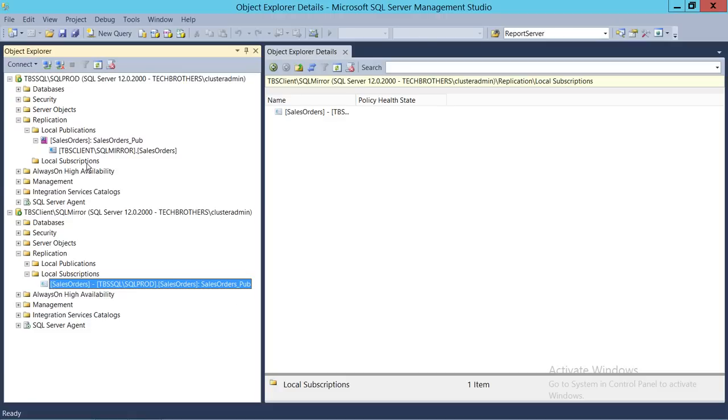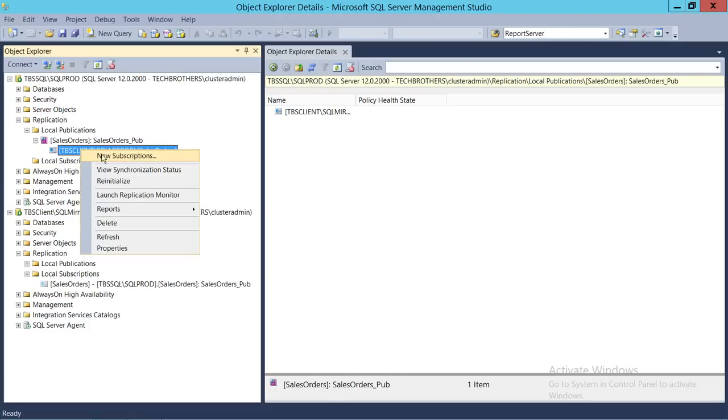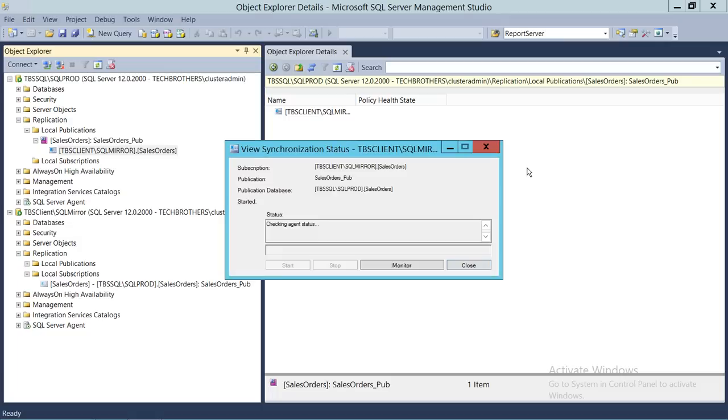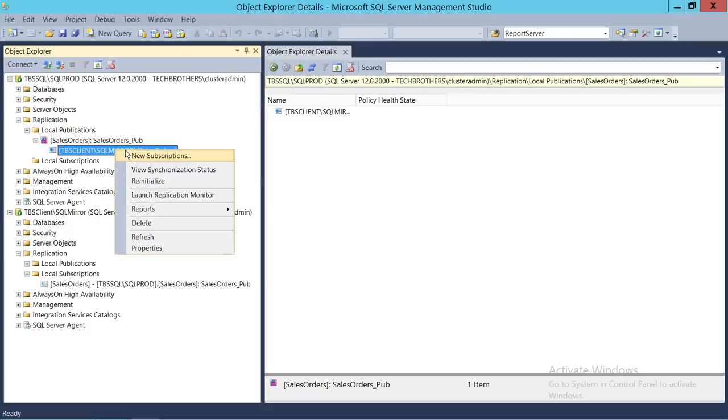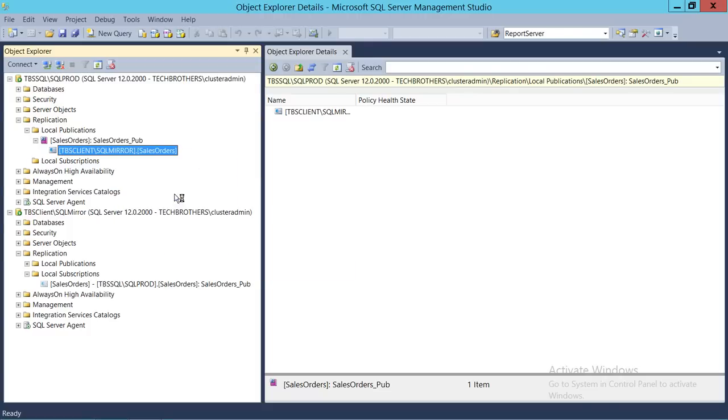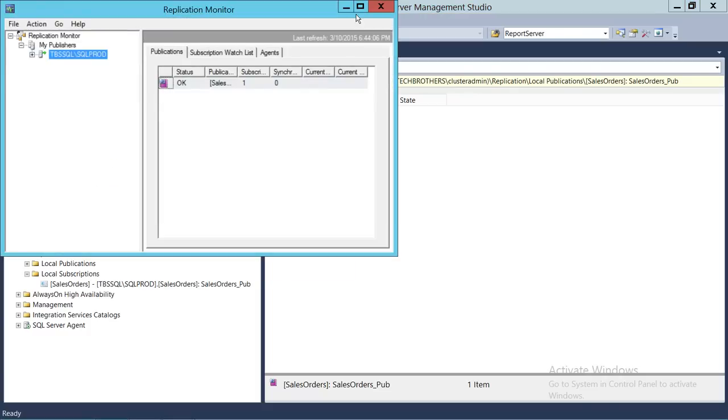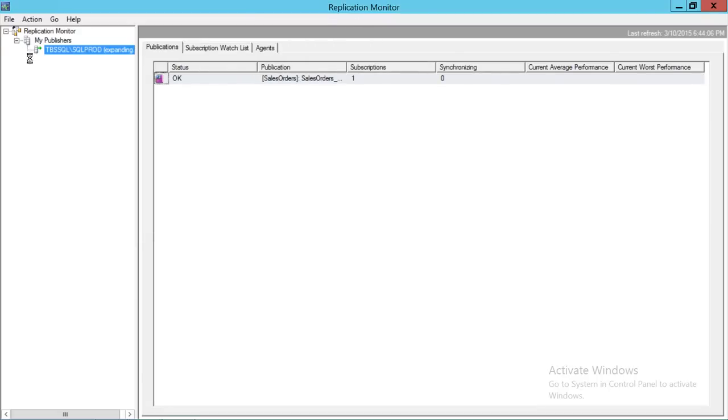Alright, let's take a look at the health of our replication. So we're going to go ahead and view synchronization status. It's one transaction with 28 commands. So we're going to close that, right click again, and launch Replication Monitor so we can see a little more detail of our replication. If you click on OK, if you click right here, status is OK.